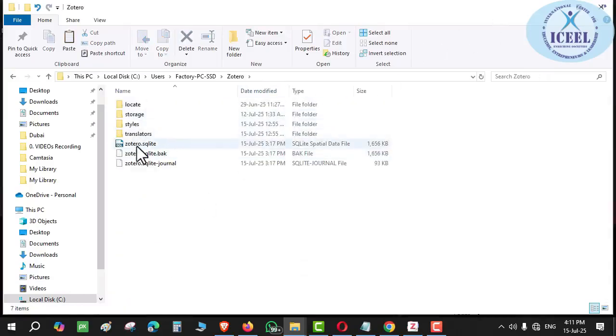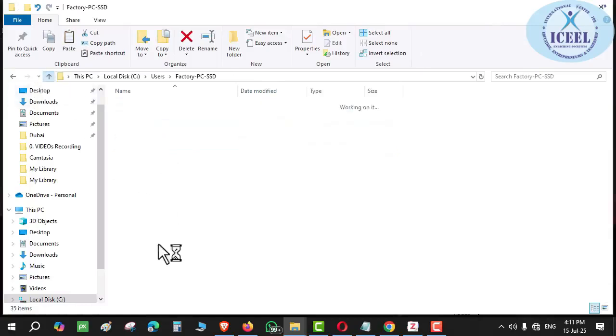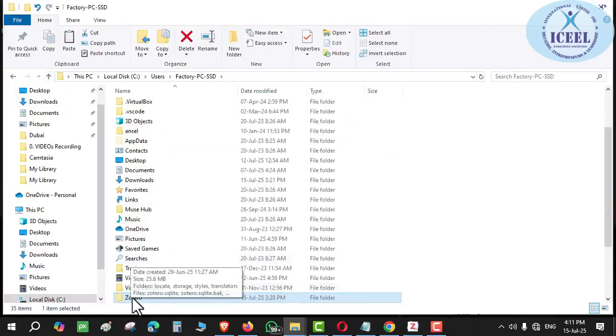Here you can see this is a database file. This is the storage folder. Everything is in this folder. You back up this folder, copy this folder and paste it wherever you want to store it, and then format the PC, do anything, and then put the folder at the same location after the format of the PC, and your Zotero, all the backup, will be at the same place.